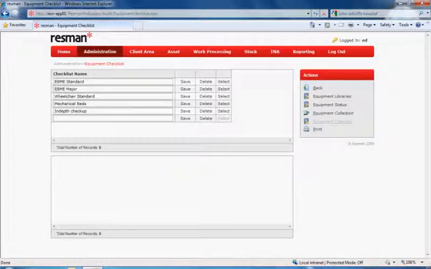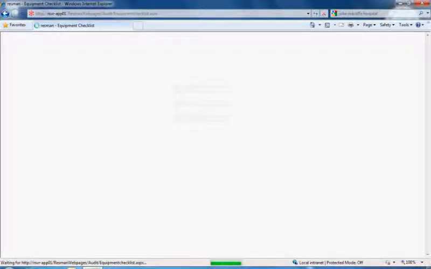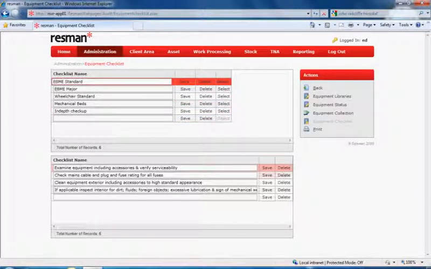Next form is the equipment checklist, and these cover the checklist that will be used when items are returned to the library by the maintenance staff. And if I click on one of them, you'll see the various items that appear on the checklist appearing at the bottom of the screen. That can be subsequently edited.